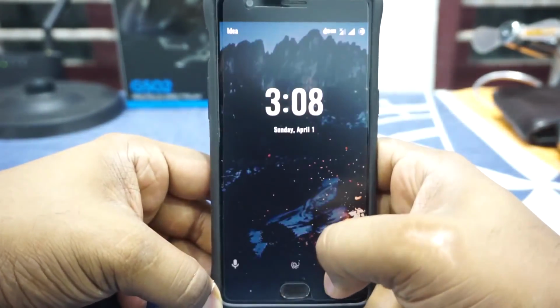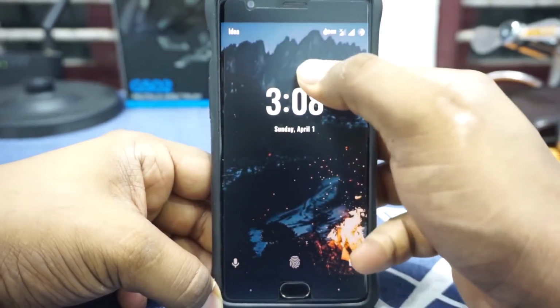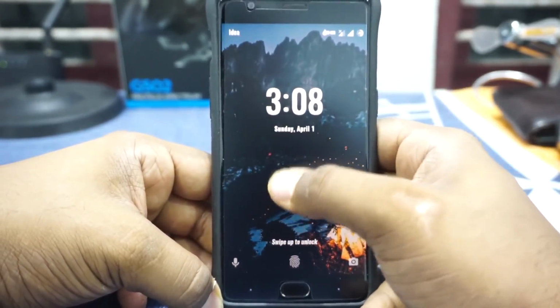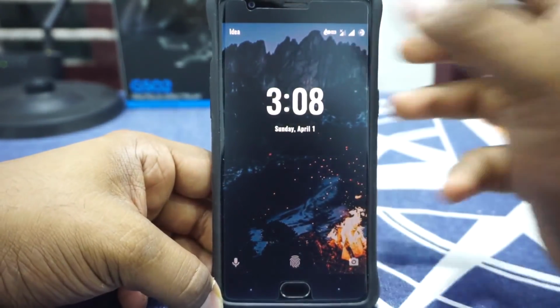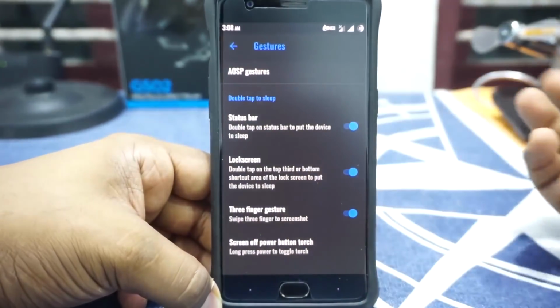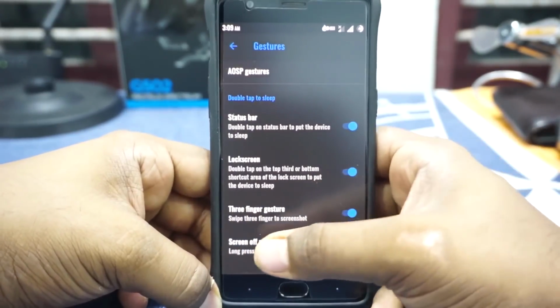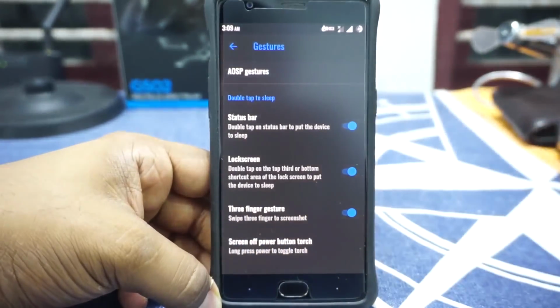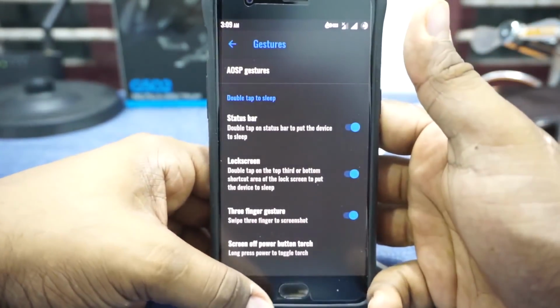What I'm talking about is that you have to double tap either on the bottom area or the top area. If you double tap on here, which normally I double tap on here, you cannot put the phone to sleep, so I kind of am bummed out with that, but hey, that's a feature, so that's something available. Three finger gestures are available, and screen off power button torch is also available, which you can long press the power button for the torch, which does work out really well.